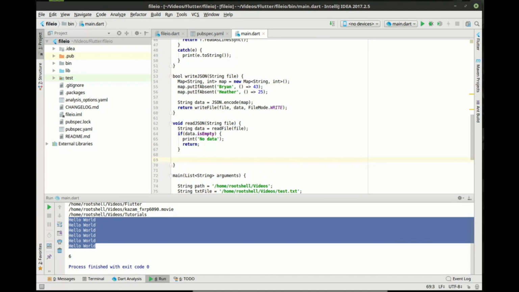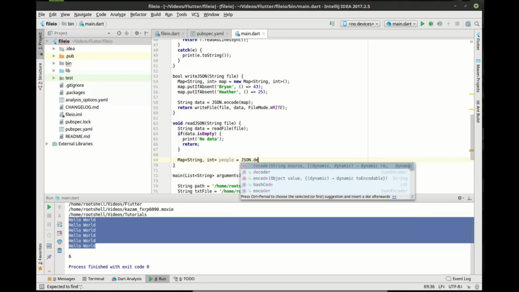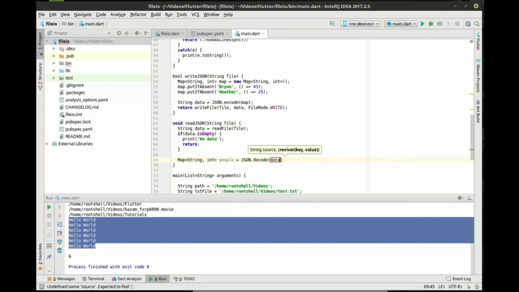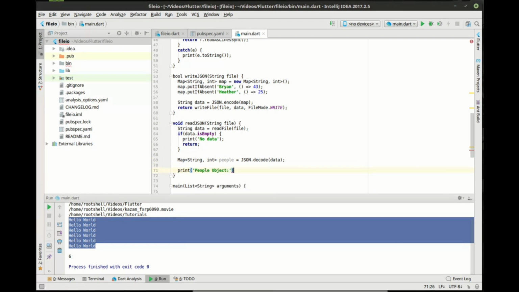All right, now that we know that we have data, because at this point we should have data, I'm going to say map string int. This is the structure of our map here. That really didn't make a whole lot of sense, but I think you guys knew what I meant. All right, so we're going to say people equal JSON.decode, and we're just going to decode that data into an actual object. And then from there, we're going to say print. We want to know what the people object contains, just so that we can prove that we actually decoded this.